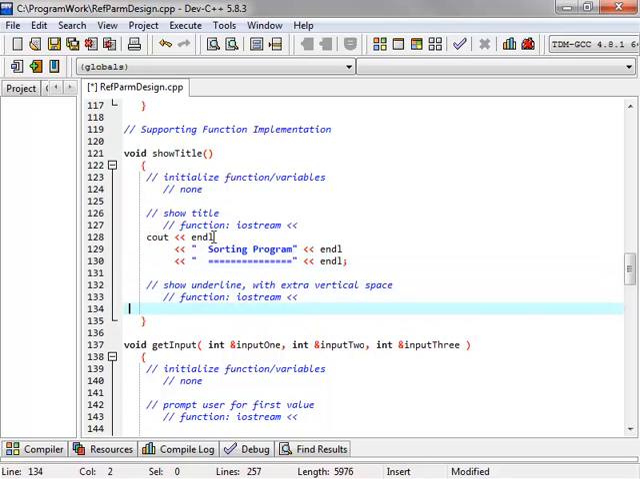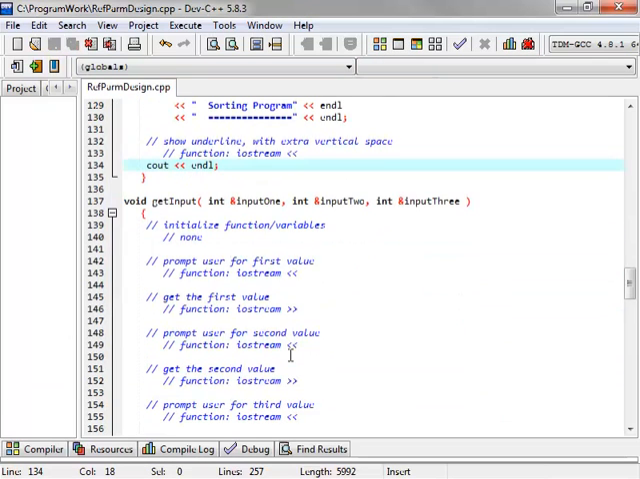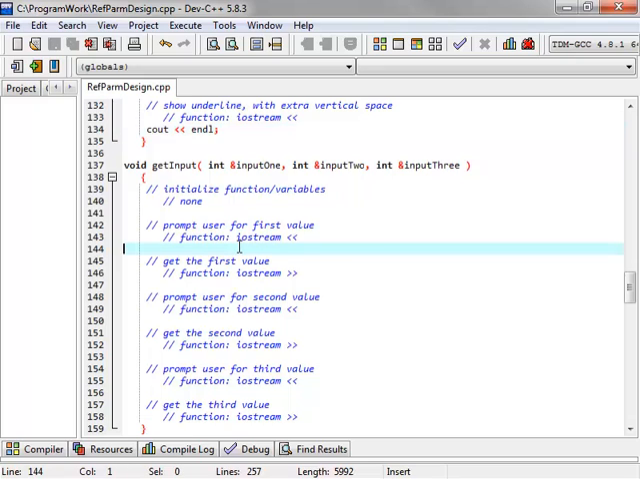And we'll show an extra indel down here to make a space. And a couple lines of code. We'll compile it. Looks good. We'll get our input. This is going to be cout. Give it a couple spaces. Enter first value.